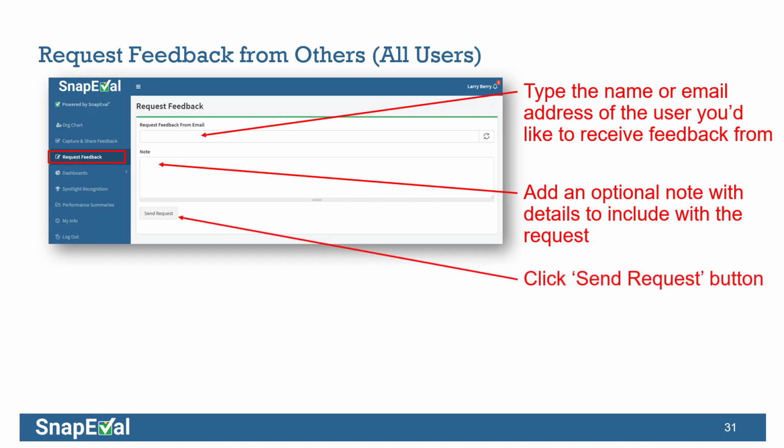Then click the Send Request button and it generates an email to the recipient. When they get that email, it includes a link that they can click on, and if they click on that link, it will open the browser on their computer and they can fill out a snap for you right then and there. It will be basically the snap form for you.